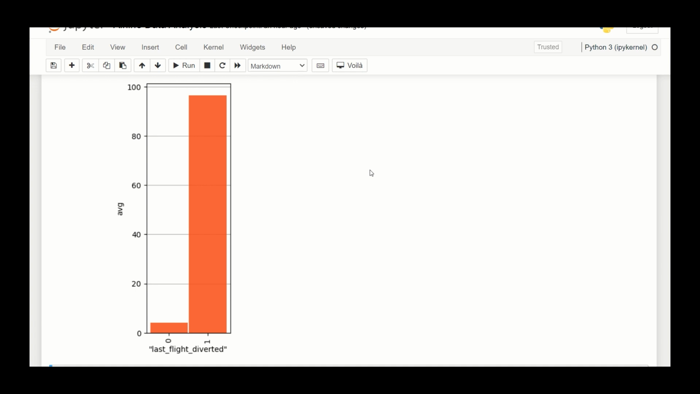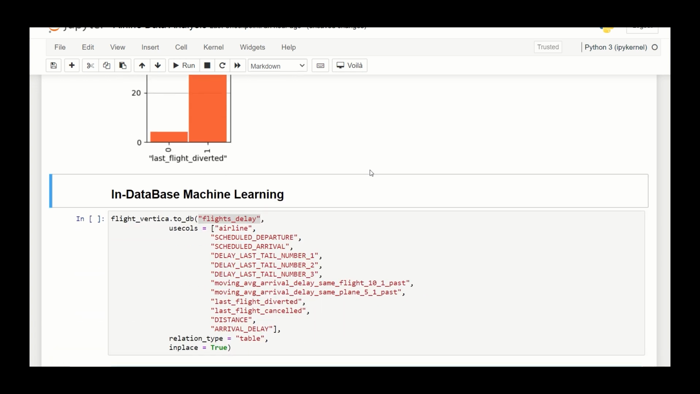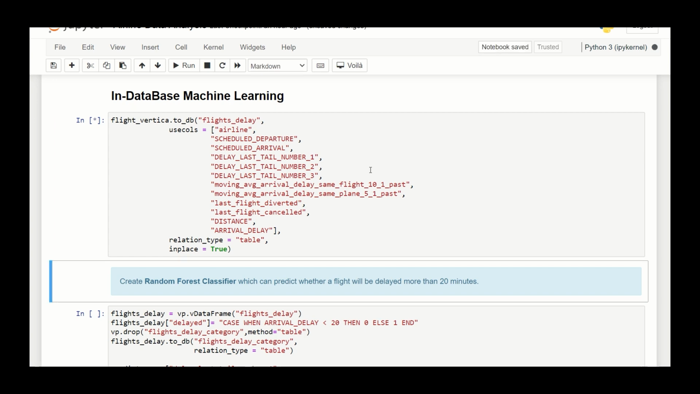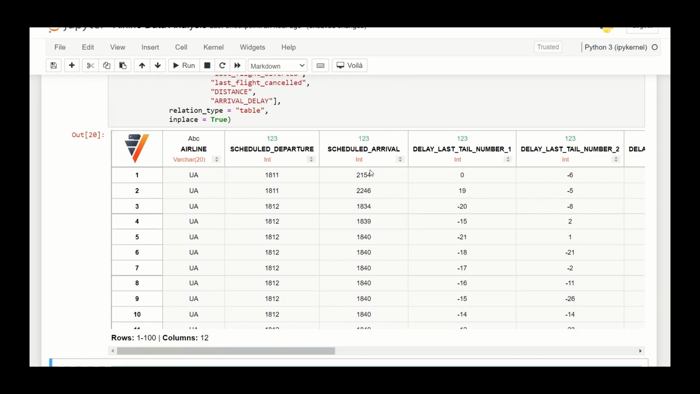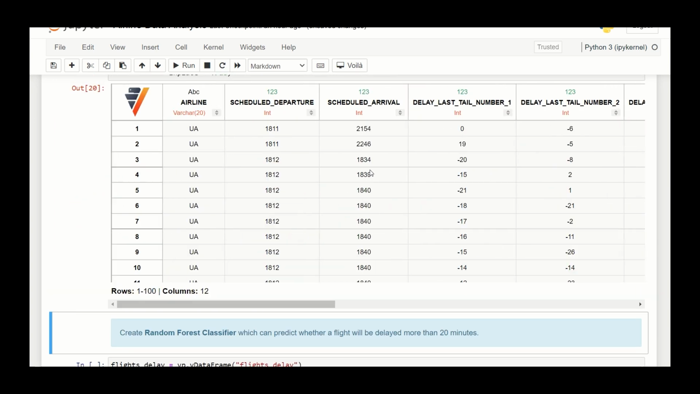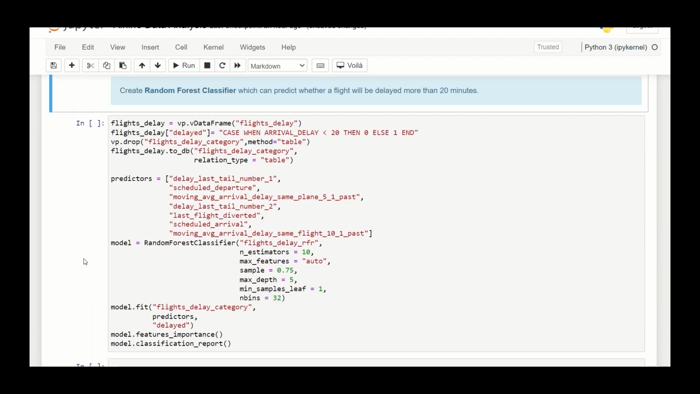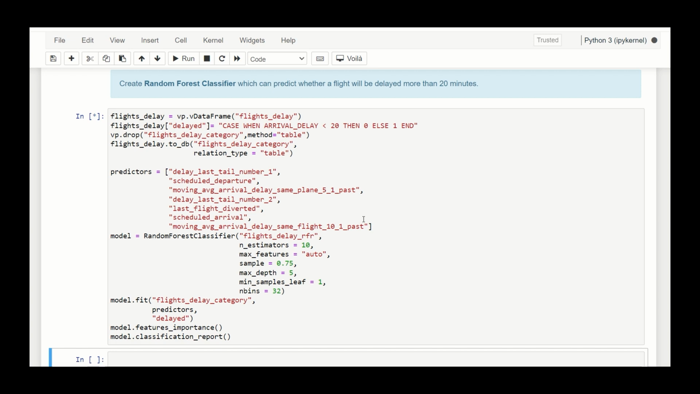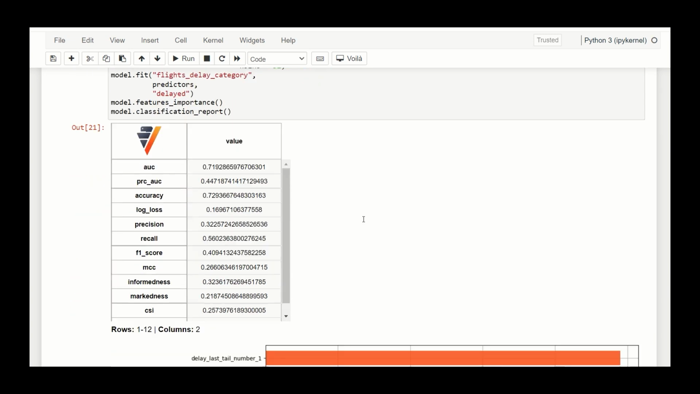Based on our insights, let us try to store some relevant columns that we can use to build a delay prediction model using a random forest classifier. VerticaPy has in-database machine learning, which makes training and prediction super fast and scalable. VerticaPy trains and automatically outputs the relevant metrics that you may need to judge your model.